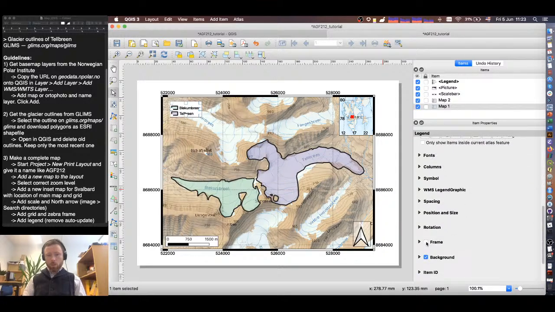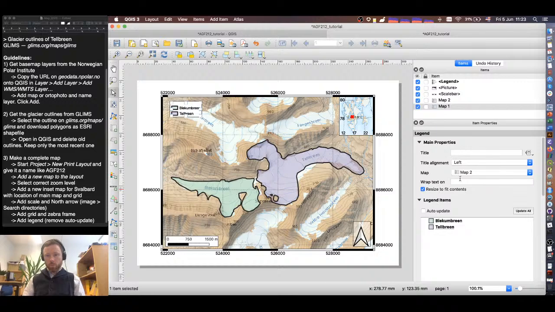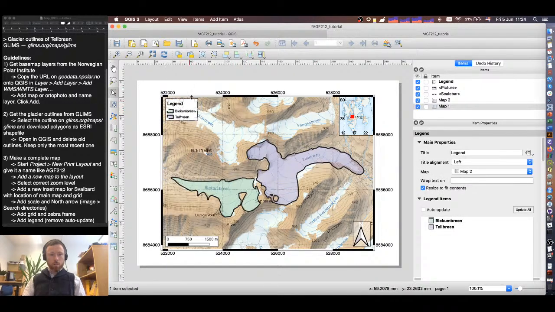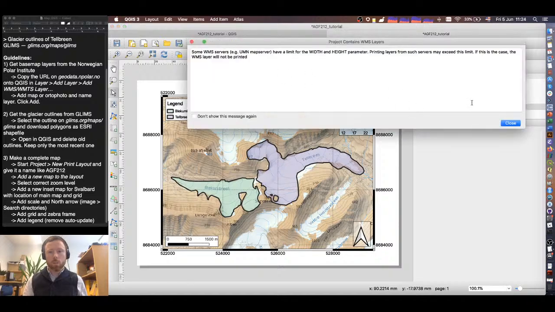What we can think about is a frame, as we have done for the other, and I think we can just give it the title legend, and we are done with it. So here we have a full map. What we can do is save it as a PNG.